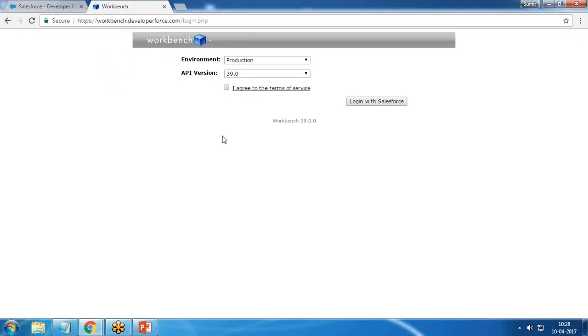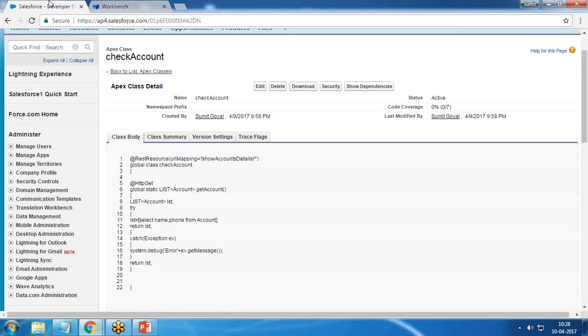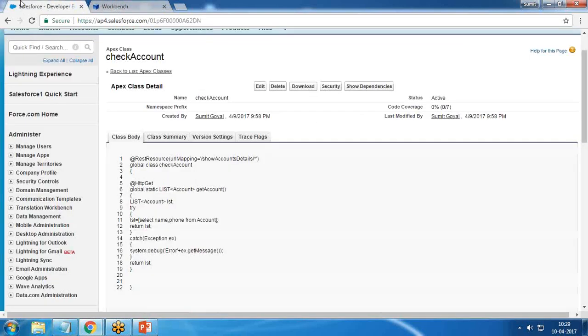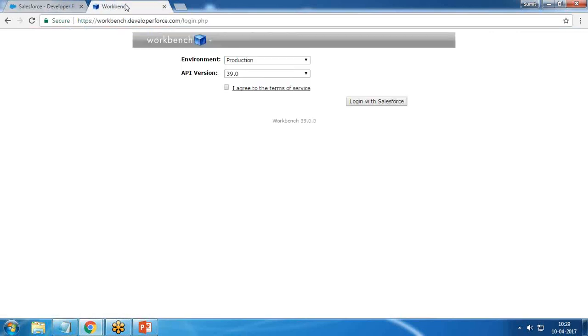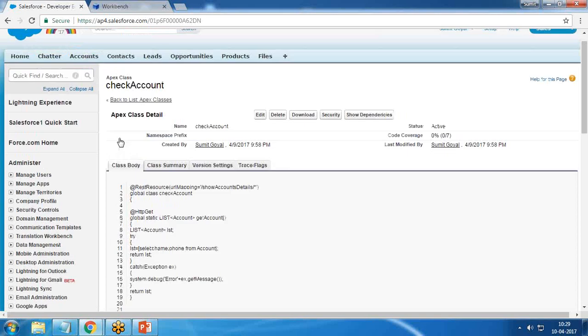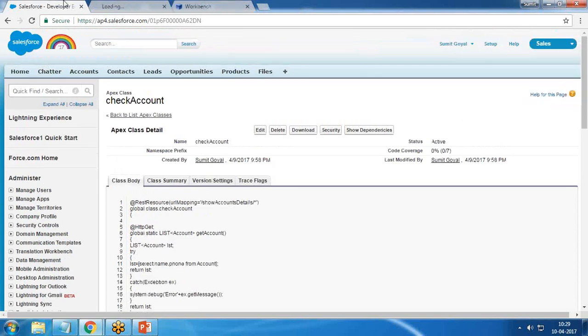If you have already logged in to your Salesforce, you do not need to log in again. Otherwise, it will ask you to log in first, and then it will allow you to move to the next step. Because I have already logged in, I do not need to log in to Workbench again. First of all, I select the environment as production and the API version as 39.0, because the current version of my Salesforce is 39.0.